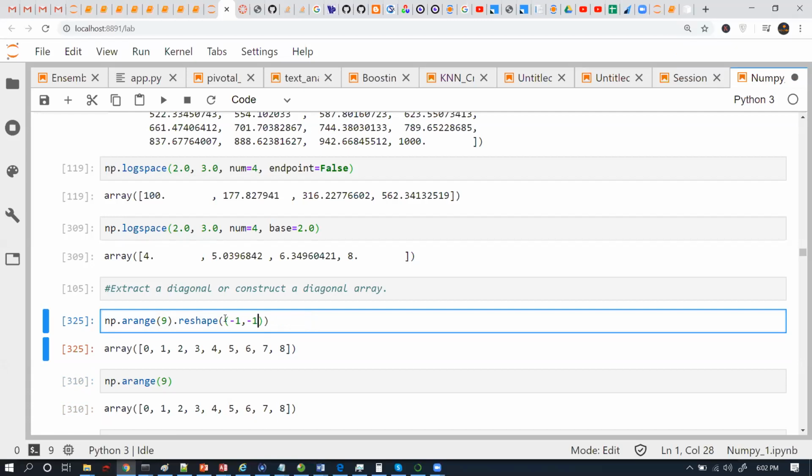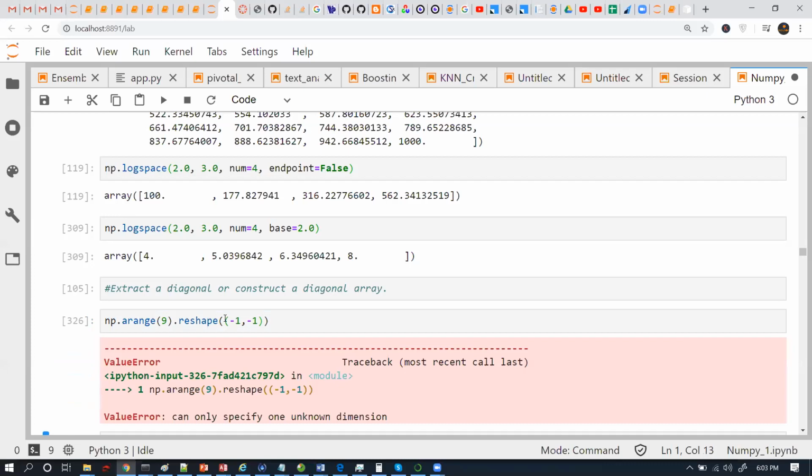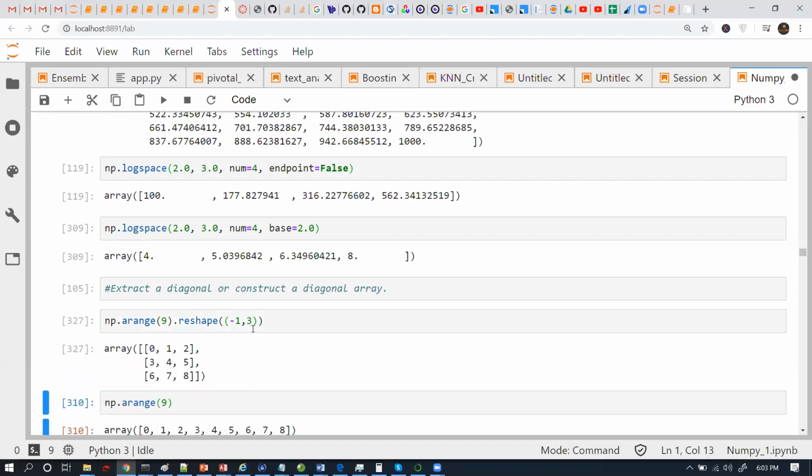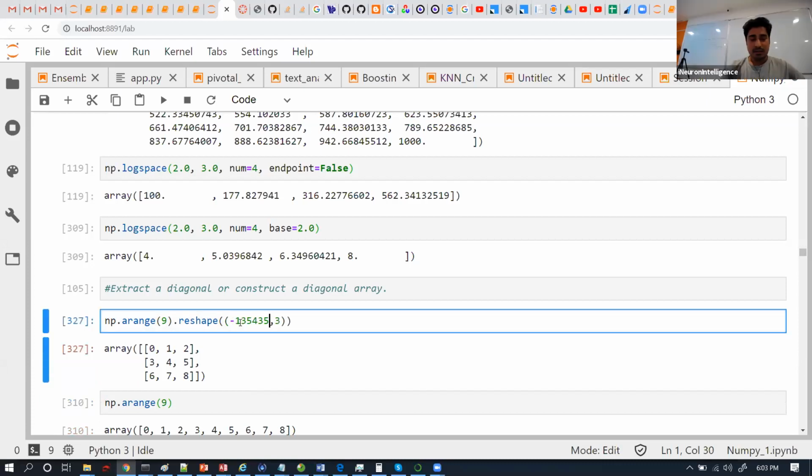Basically, because you are trying to create 2 dimensions and you have not given either of these dimensions, it will not be able to understand what the row size and what the column size will be. So whenever you use this minus 1, you should either give the row or the column, and it will be able to find out the other one.